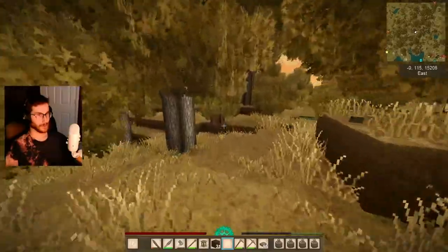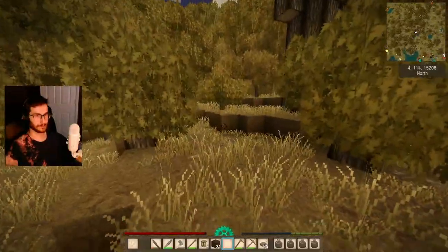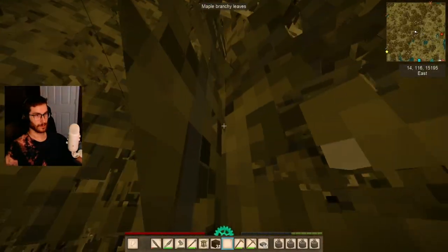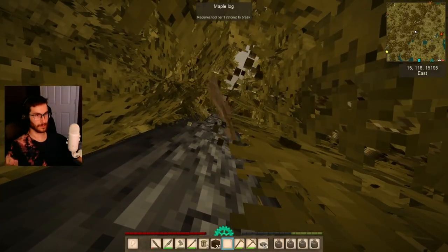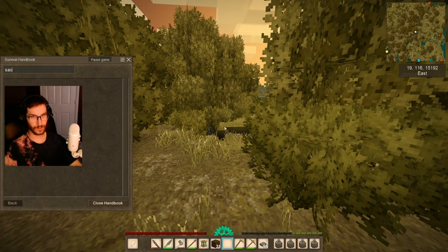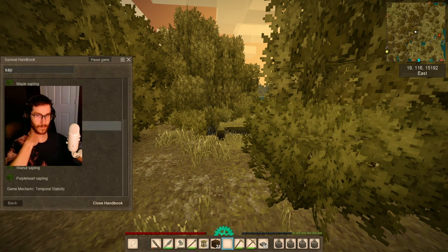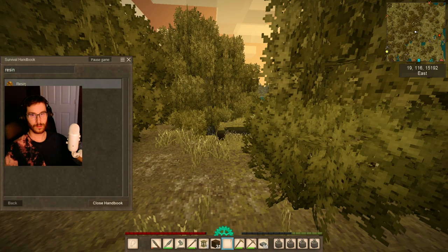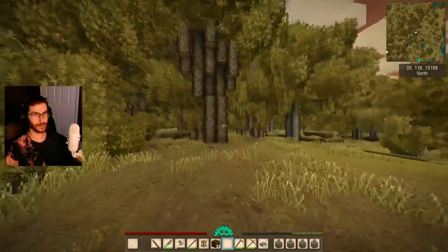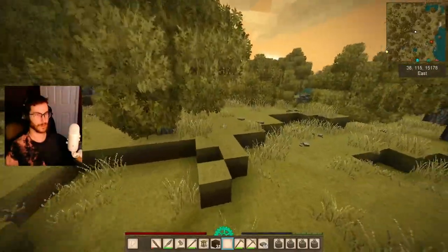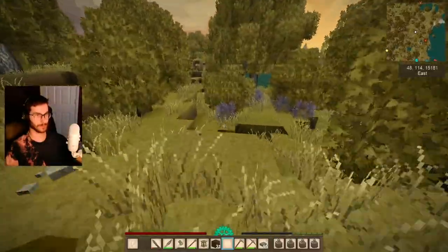I'm looking for sap. I need sap. This is probably a good time to look up what trees sap actually occurs in. Probably tell me here. It's not sap, is it? It's resin. Oh, pine or acacia. So I need a pine forest. Oh my god, there's so much oak. It's maple. I need a pine forest.